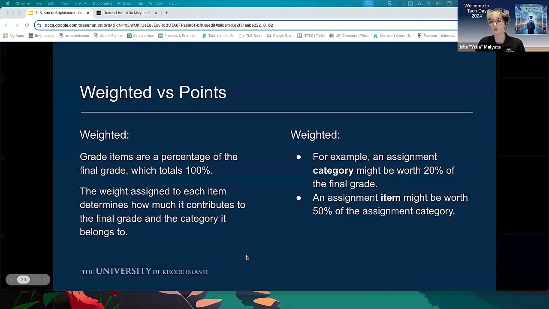Something I'd like to quickly go over is weighted versus points, since I do sometimes get this question asked in our drop-in sessions. The weighted item is a percentage of the final grade, which totals to 100%. The weight assigned to each item determines how much it contributes to the final grade and the category it belongs to. For example, an assignment category might be worth 20% of the final grade, and an assignment item might be worth 50% of the assignment category. So it will be kind of like a Russian stacking doll. Everything will be conjoined within each other.